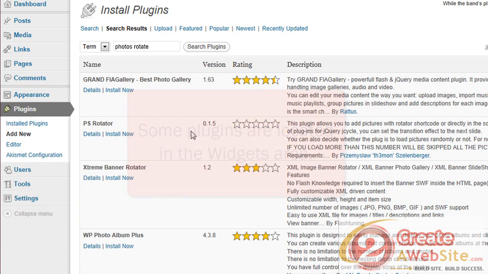Gotta love the WordPress plugins. And that's what really powers a WordPress site, is the plugins. And there are tons of them that you can install. So I bet you're gonna have some fun with that.